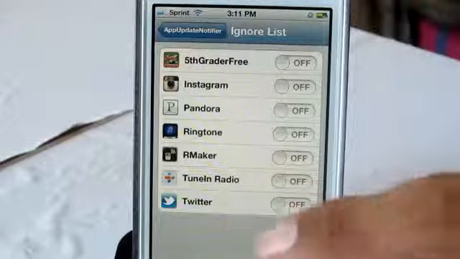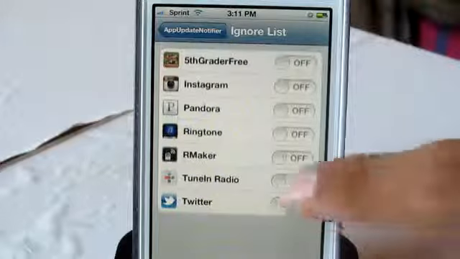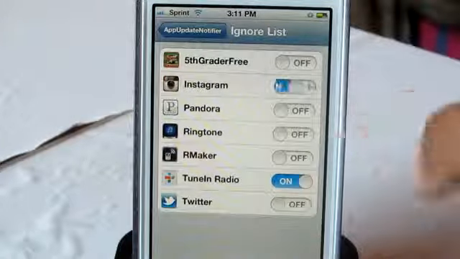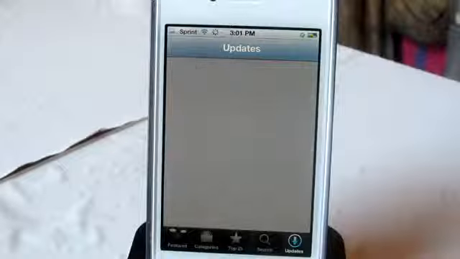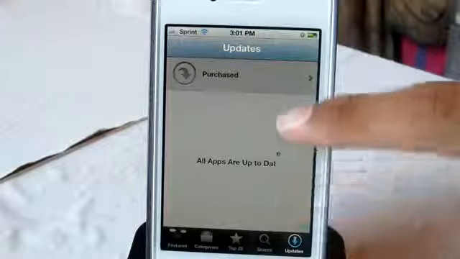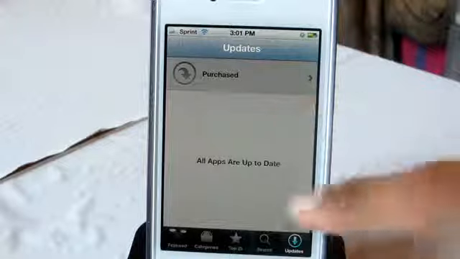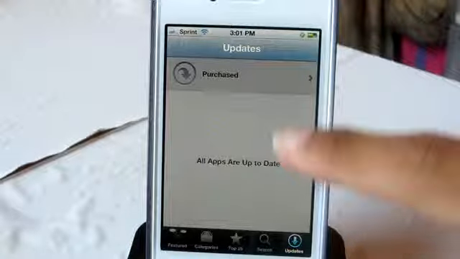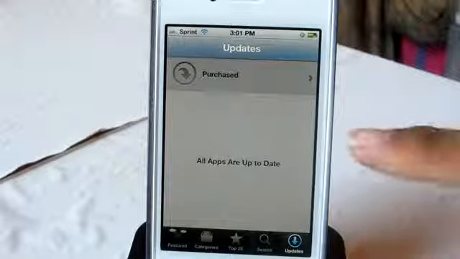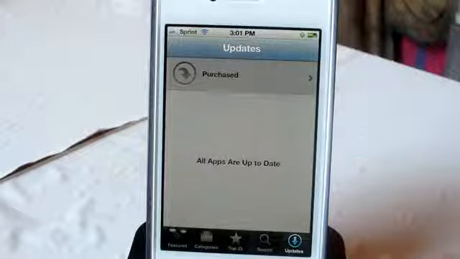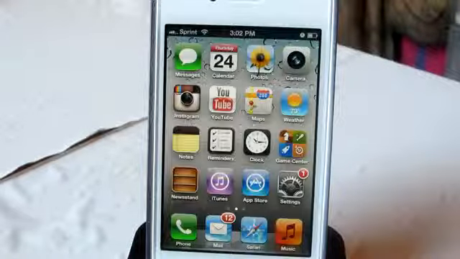You can also have an ignore feature, which lets you ignore certain apps by just switching them on, so you won't have an update for that certain app. Now when you do actually receive one, it will take you here, which will allow you to update it, saving you the hassle from opening the App Store yourself and doing it manually. Once again, this one is called App Update Notifier. You can find it from the Insanely High Repo for free.